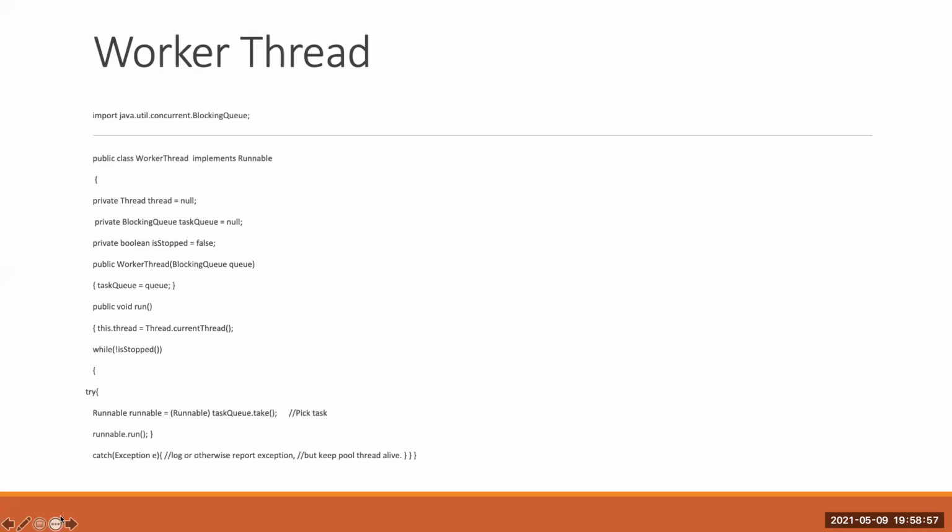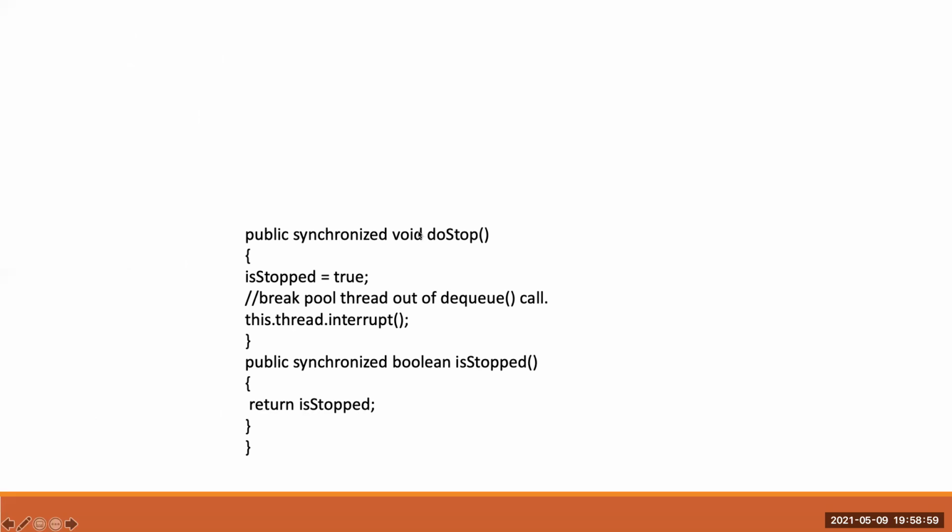Then one more method, we have doStop. We are calling doStop from our own thread pool object. Let's say you want to clean up your thread pool, then you can call the stop method of your own thread pool class. Internally, it will call the doStop method of the worker thread.